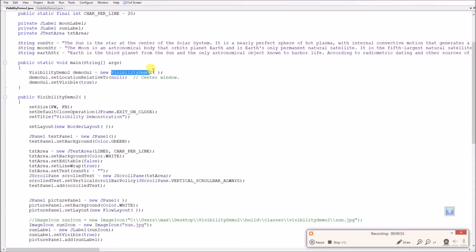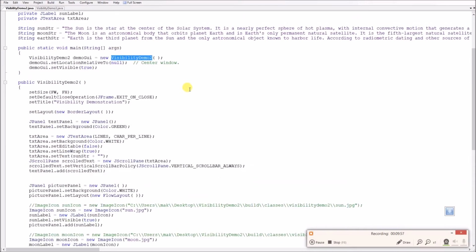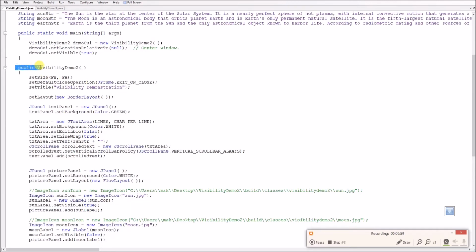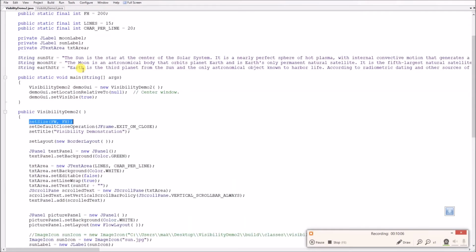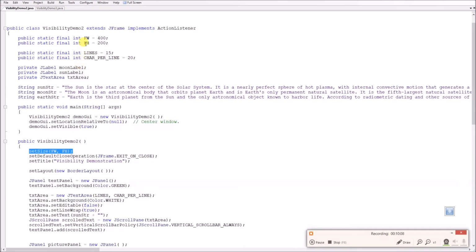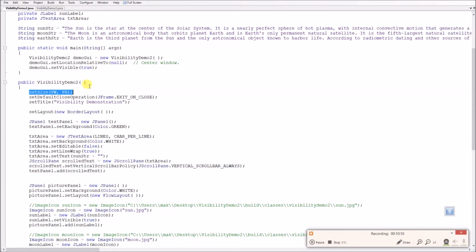Here we call the constructor. So let's see what we are doing in the constructor. We have the constructor VisibilityDemo2. We are setting the size of the frame by the static final variables, that is the frame width and the frame height, and then set default close operation JFrame EXIT_ON_CLOSE. So when we press the closing button, the frame is going to be terminated. Setting the title for the frame, visibility demonstration. Setting the layout for the frame as the border layout.